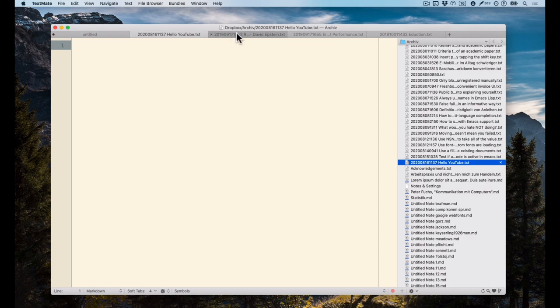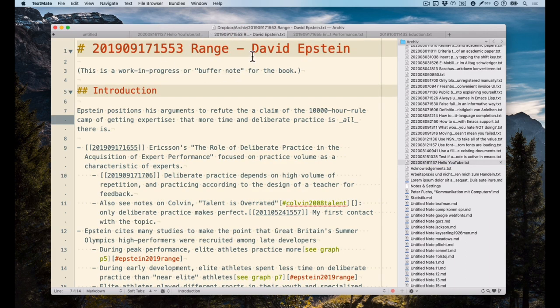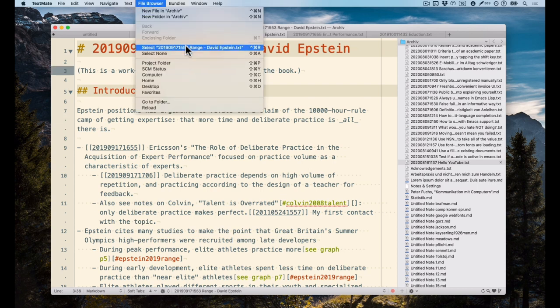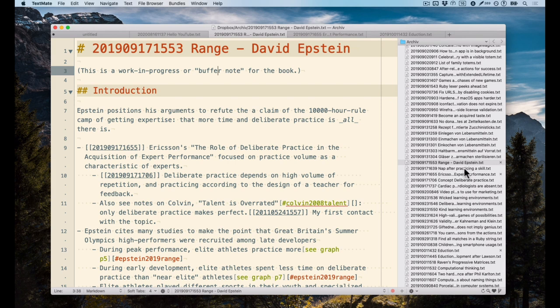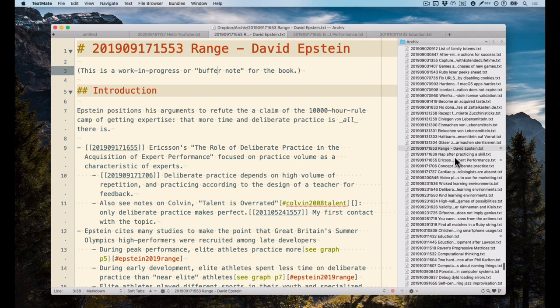I have an older note that you may be familiar with. It's the structure note for the book Range by David Epstein. And I can employ the same trick and scroll to the position back in September 2019. You see, my usual wiki links are highlighted, they are underlined, but they are not clickable. I can click on them all day, nothing will happen.